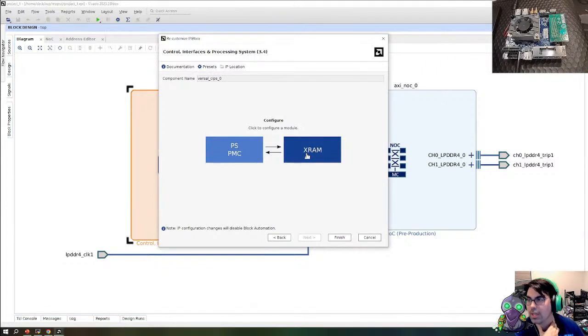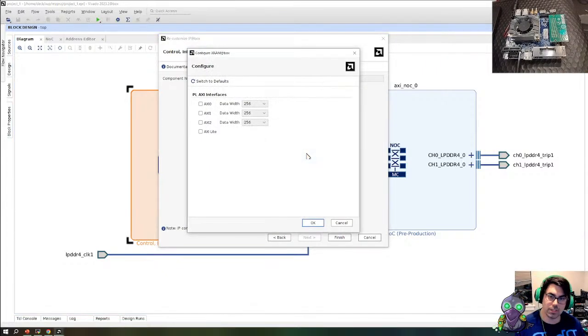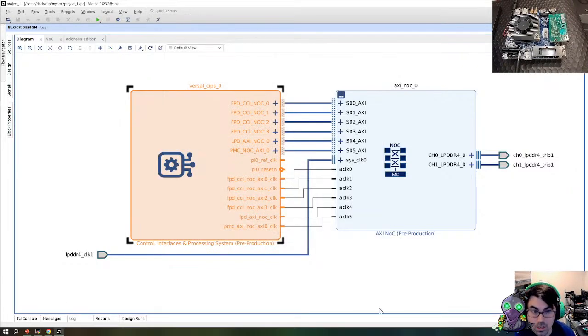The XRAM in this situation is pretty basic. This just allows the fabric to interact with the XRAM. Nothing big there. Now we saw how complex the Versal is. Now let's look at how complex the NoC is.